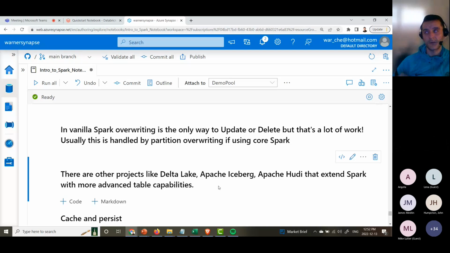So these projects, they're all independent projects. They're kind of all trying to do similar things, but that's kind of like how the open source space works. And they all work in slightly different ways, but they are all trying to basically bring advanced capabilities to Spark tables. And some of them are pretty advanced. Delta Lake is the one that I've worked with the most. And they allow you to do things like DML, for example, right?